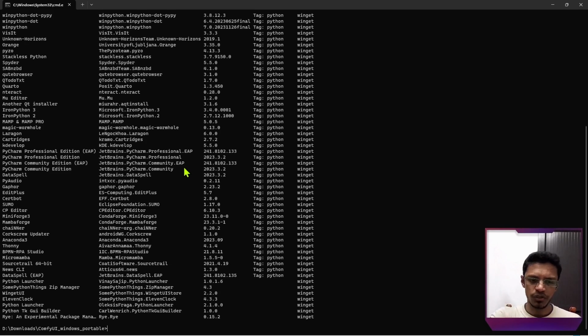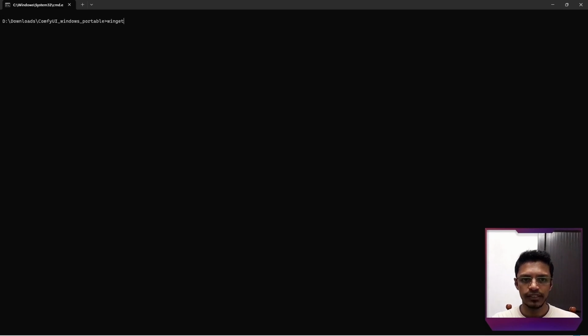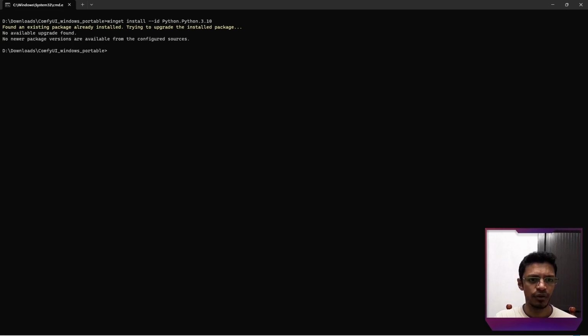Now, because the terminal input field is at the bottom, I'm going to clear the terminal by typing cls, pressing enter. And this time I will do winget space install space --id, and then paste in the ID, Python.Python.3.10. If you are not able to copy it, pause the video and type it in as it is. Make sure that the P in Python is capital in both cases, so uppercase P. Then press enter.